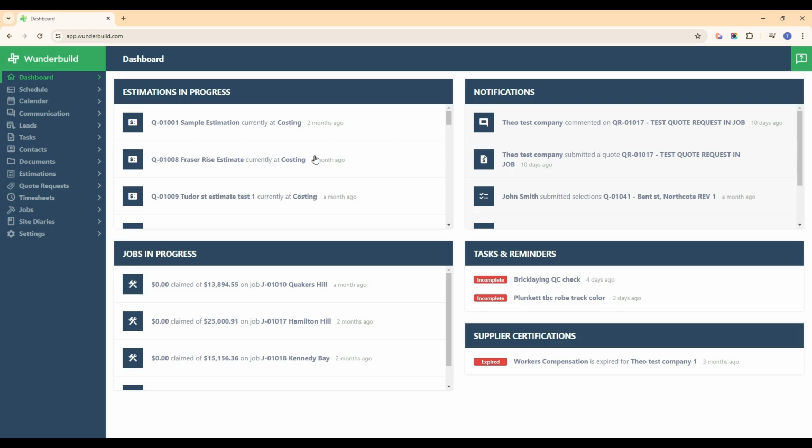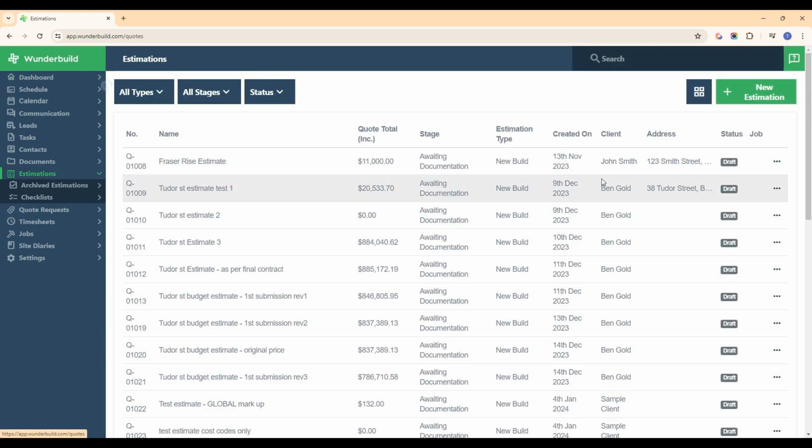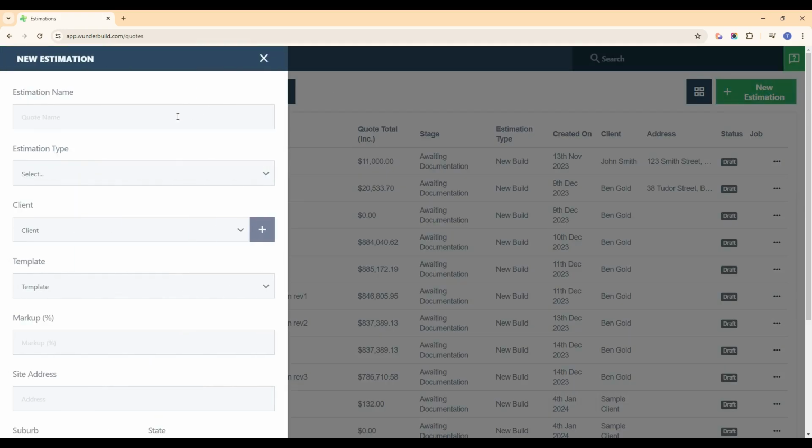In this video, we'll look at how we create an estimate, starting with how we would add our plans in order to produce a takeoff for our estimate. So the first thing we do is we go to estimations, hit new estimation, add a name for our estimate. Let's just call this one Test Street.